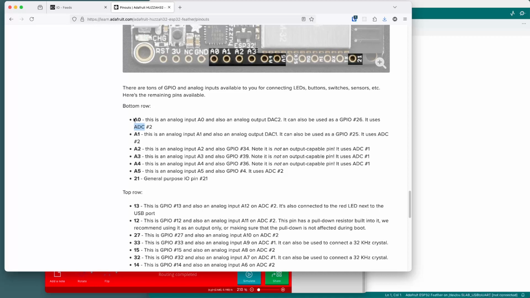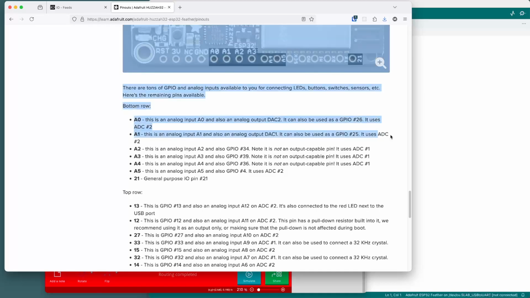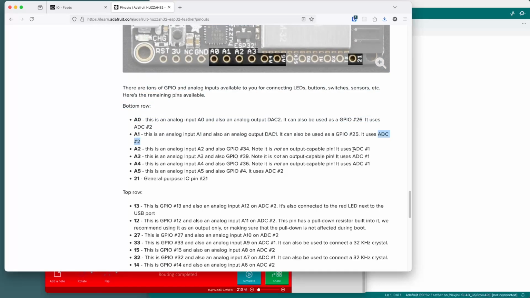Okay, so input A0 uses ADC2, input A1 uses ADC2, input A2 uses ADC1. It's not an output capable pin, but that's fine. We're using them as input, but more importantly, it uses a different ADC. So this is the reason why I switched to it. Instead of using A0, I used A2 and A3. Both of them are using the analog to digital converter number 1.